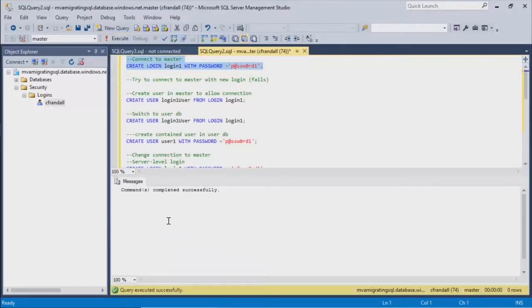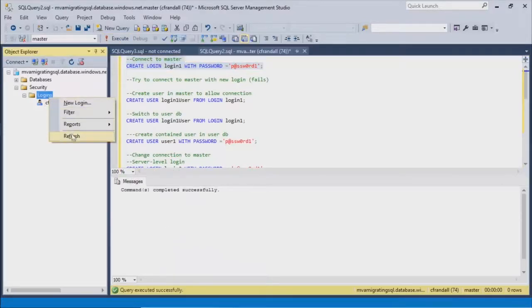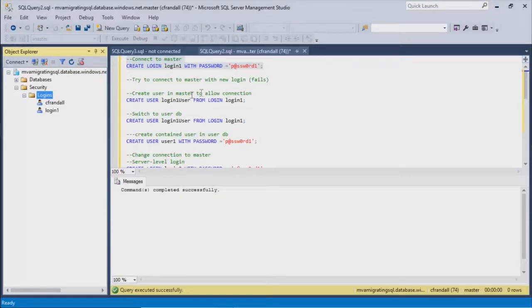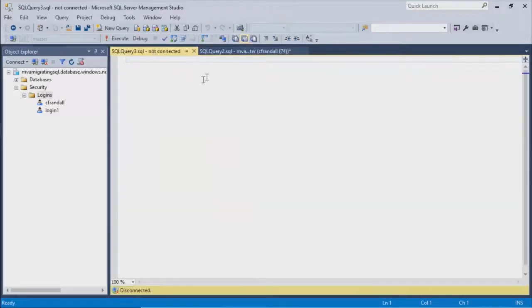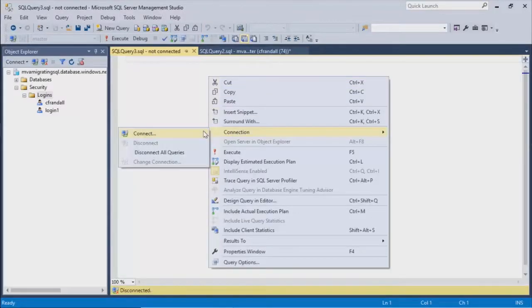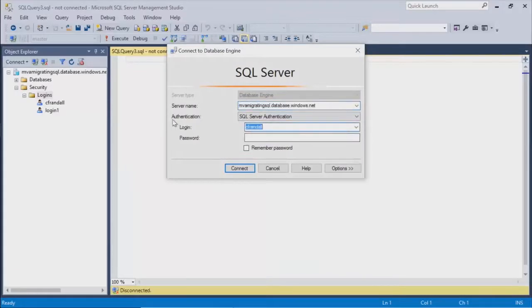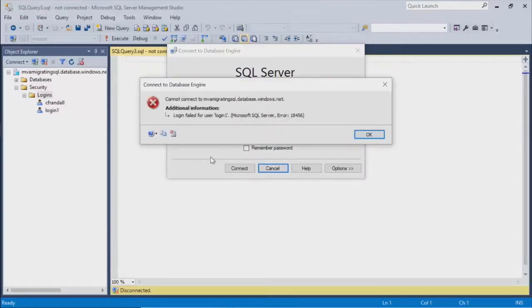And I would expect that that is completed successfully. And if I refresh my container, I will see that new login1. So what happens if I go over to this other connection window and I go to change my connection, and I'm going to try and log in as that login1, and put in a password. And we'll see that the login failed.